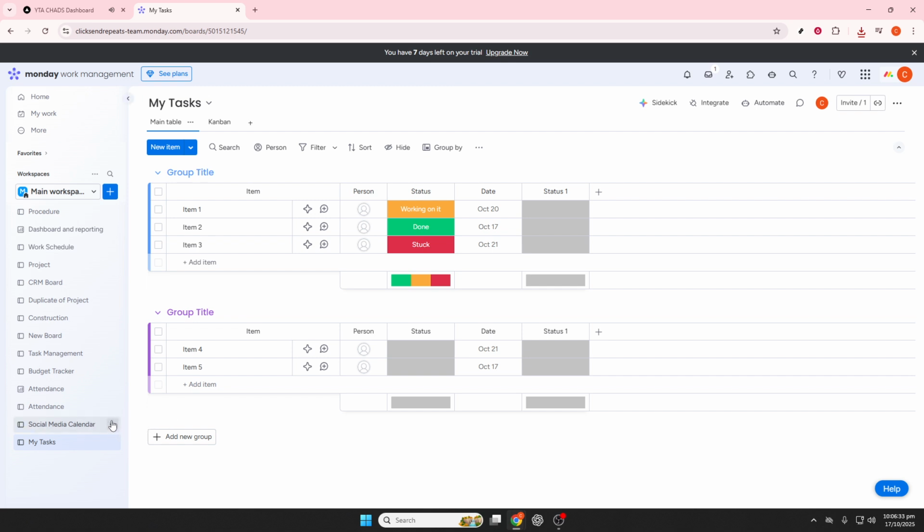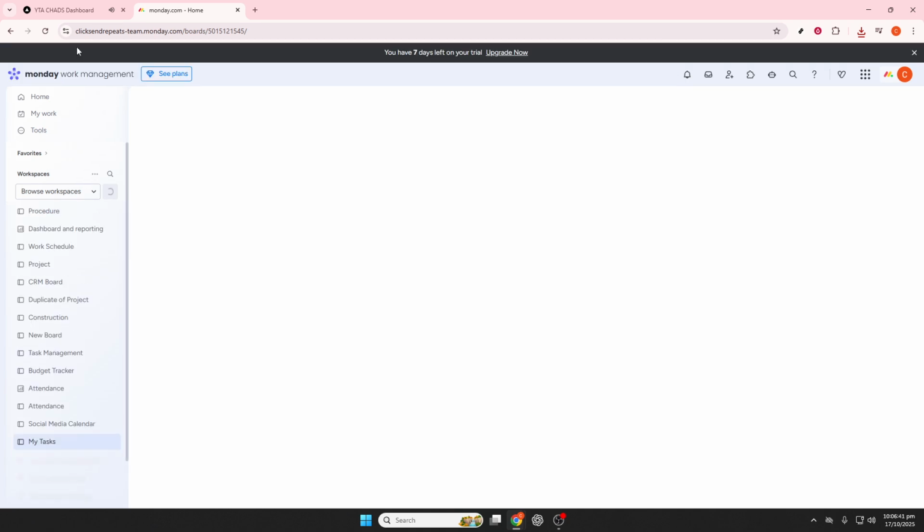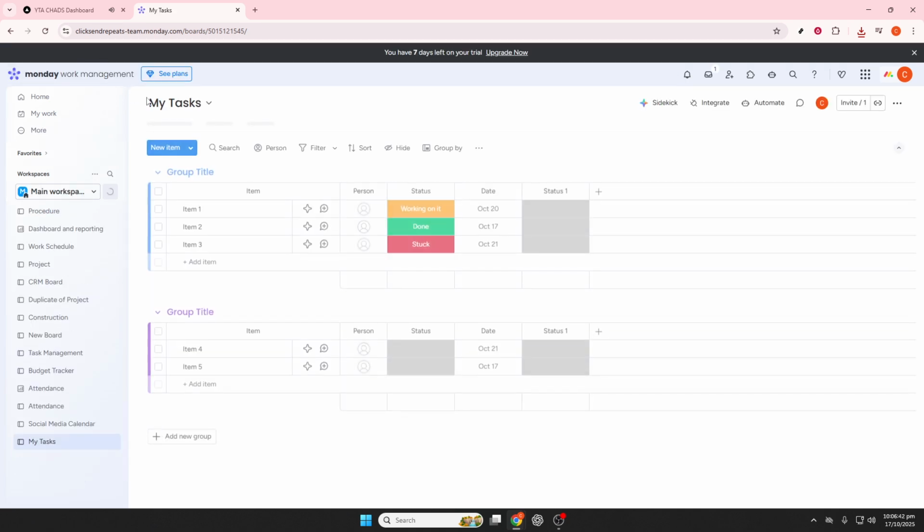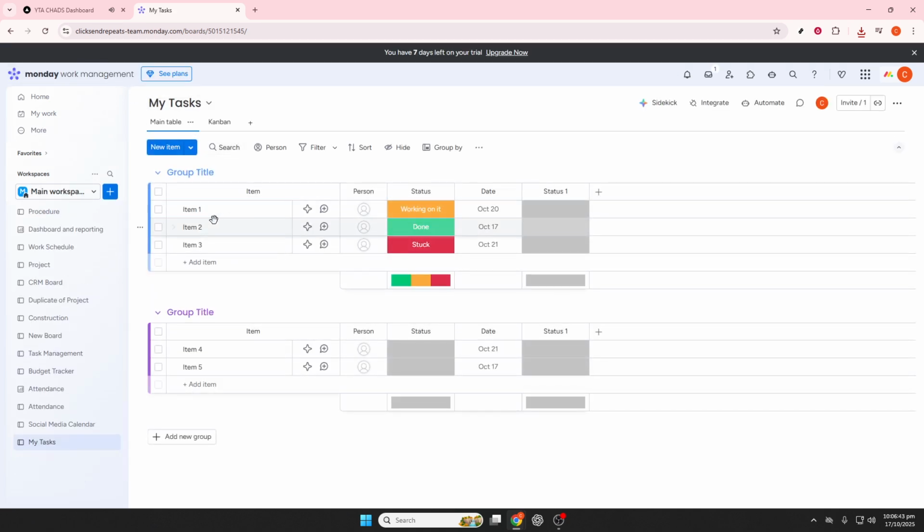If anything looks amiss, make sure to check the activity log. This feature allows you to review what changes were made before the board's deletion, offering insights into any modifications that occurred prior. And there you have it. You've successfully restored a deleted board in monday.com, ensuring all your important data is back in place.